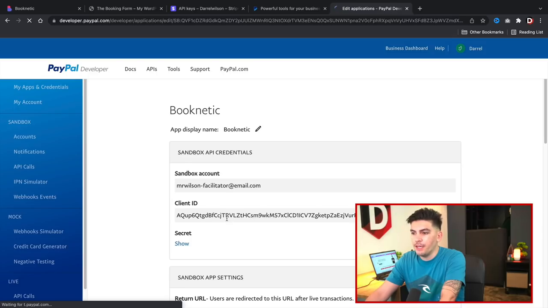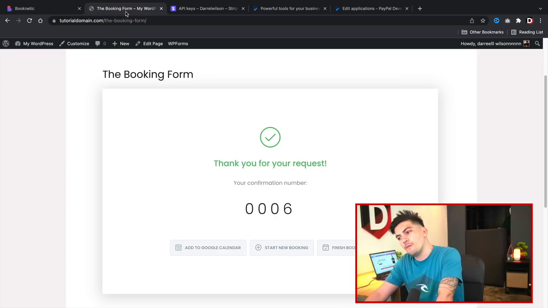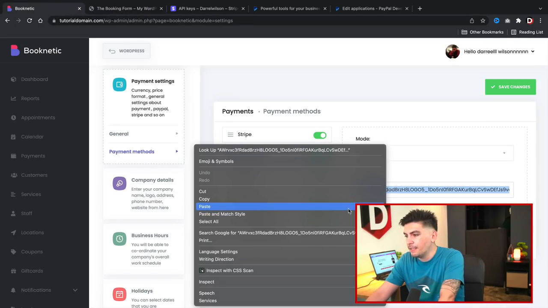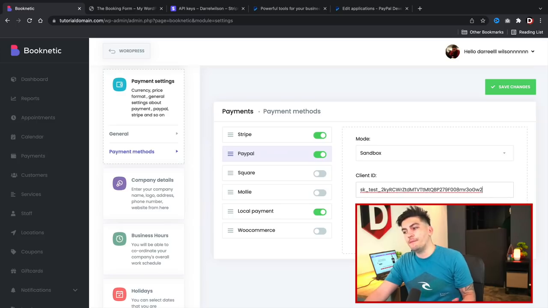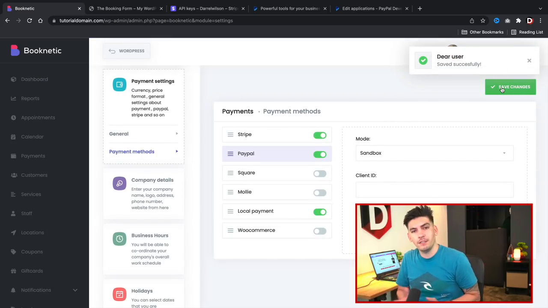Once you create the application, it'll then give you your client ID and then your secret ID. So all you have to do is just copy your client ID, go back to your website, and then paste it in there. And then you'll also do the same thing for the client secret key for your PayPal account. So that's pretty much it. It's pretty easy to get started up with. And once you're done, you'll just click on Save Changes and congratulations, PayPal is now connected to your website.